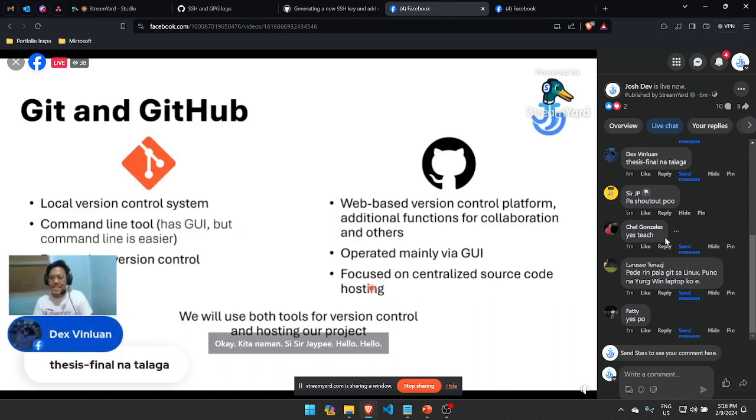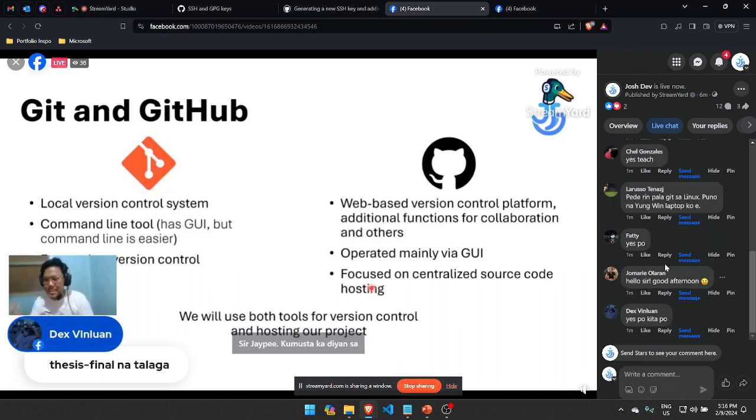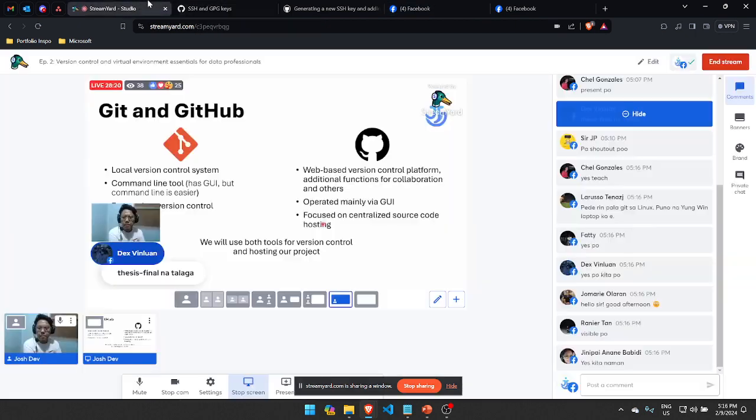Okay. So may mga nagtatanong lang. So yes, teach. Kita naman. Okay, good. Kita naman. Alright. Sabi ni LaRusso, pwede din pala Git sa Linux. Yes, pwede siya sa Linux. Cross multi-platform naman si Git. So ayan.